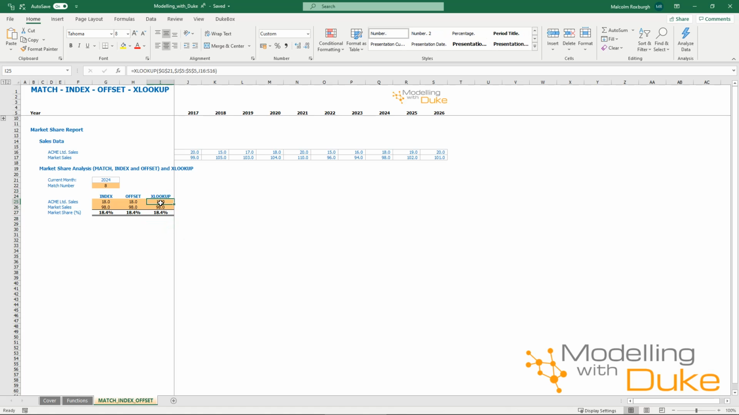XLOOKUP, really good way of doing it. Falls a little bit short sometimes when you're looking over 2 dimensions. But for this simple one-dimensional index match, a brilliant function to make things a little bit quicker.